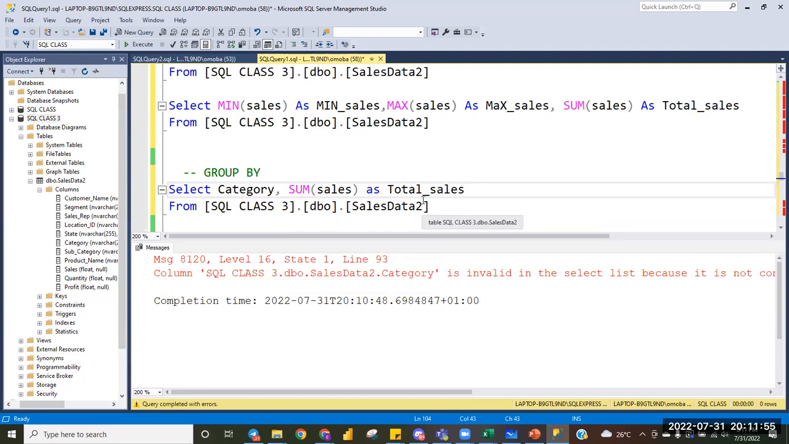Like I said, SQL doesn't like spaces, so anytime you need a space, replace it with an underscore. So it brings out an error. Why? Because this is an aggregate and this is a column.